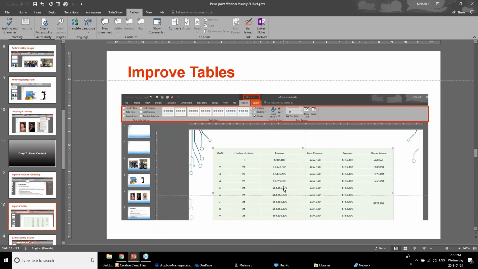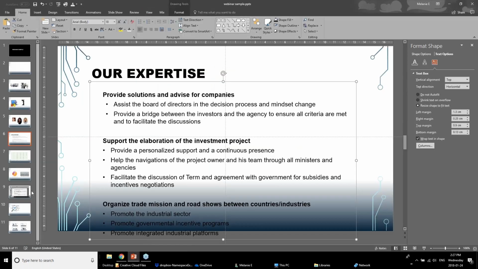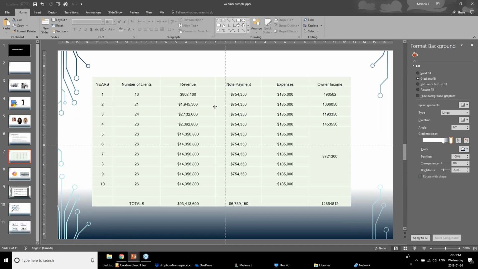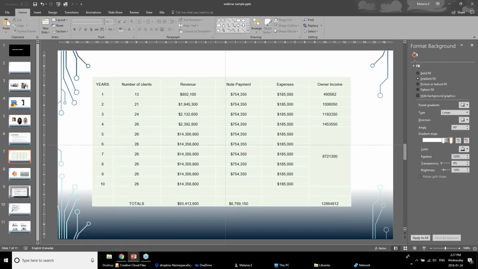You can create tables in PowerPoint, but I've noticed a lot of the folks I work with tend to import their tables from Excel or potentially Word. Either way, I'm just going to go in here to my sample and pull up this table. This is one that I've actually imported from Excel. So it's a typical financial sheet.